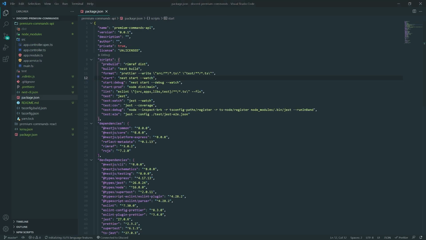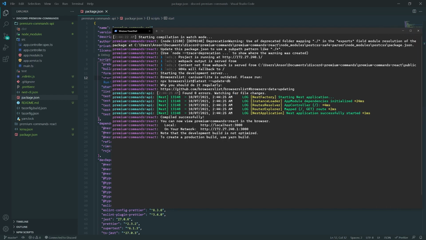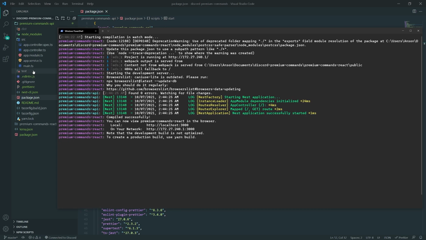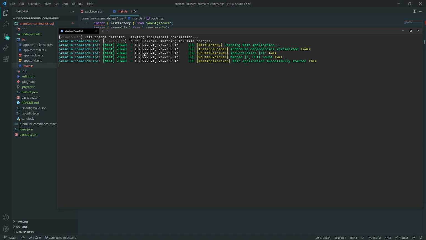No, it's not 3000, so I think it should have thrown an error. I'm surprised it didn't throw an error, or maybe it went to a different port. I'm not too sure, but let's actually fix that real quick. So let's go over here. Let's change this to port 3001.